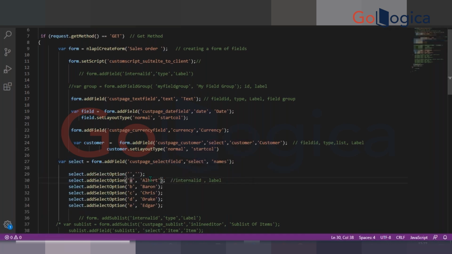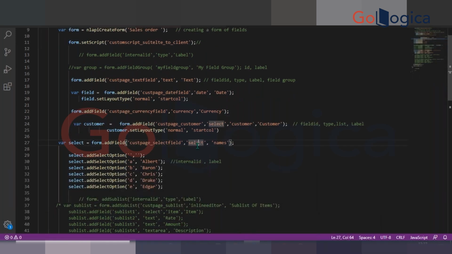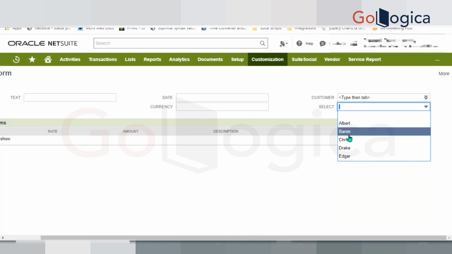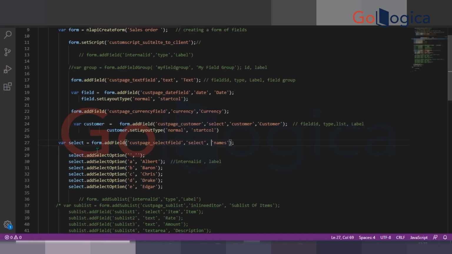Then you have to add, from this select object, dot addSelectOption of internal ID and value. This is an ID for Albert. This is an ID for Baron. So C is an ID for Chris. Okay, and the parameters are internal ID and label. So if you use select and the next parameter as blank, then you have to add your own values. To add your own values, you have to use the return variable of the form object. This return variable of a select object will be adding that select.addSelectOption. This means that you're adding newer values.